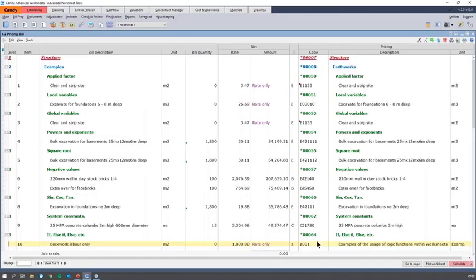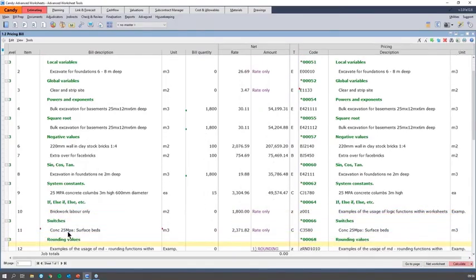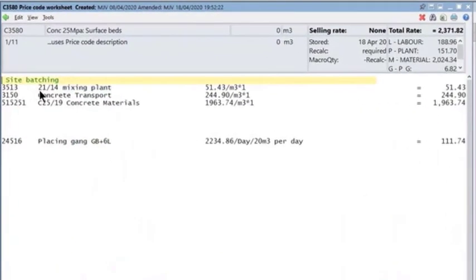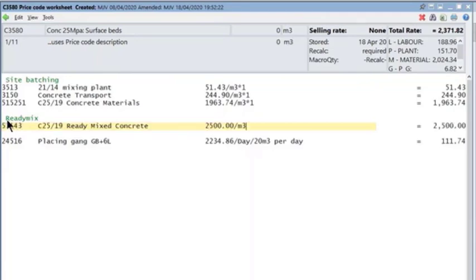Next item on the list then is switches. So switches, the best example to use to explain that is my concrete items. So I'm going to open this up. I priced this item to do batch concrete, but I want to add a switch to have ready mix in here. So I'm going to add a comment here, ready mixed, and I'm going to add my ready mix concrete. So my ready mix concrete code is 51143. There's my 25 MPa ready mix concrete.